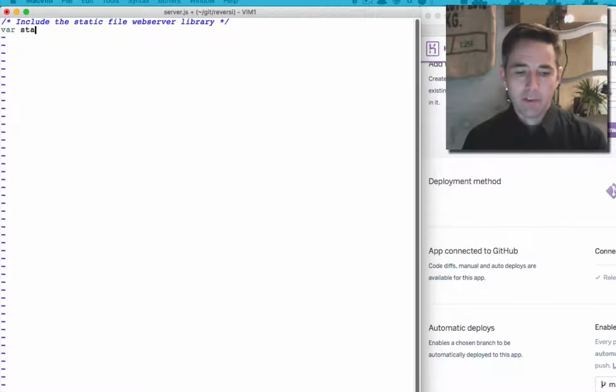Now I'm going to create a variable called static using the keyword var, and I'm going to call it static just because I want to remember the name. var is required, and static can be any name you pick. And I'm going to require the library node-static to be included.